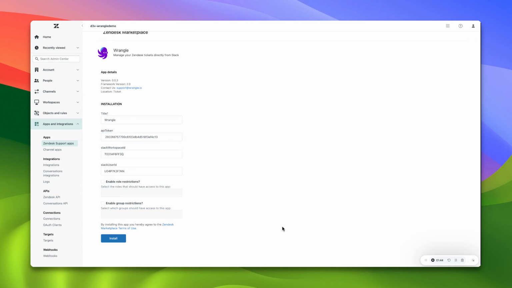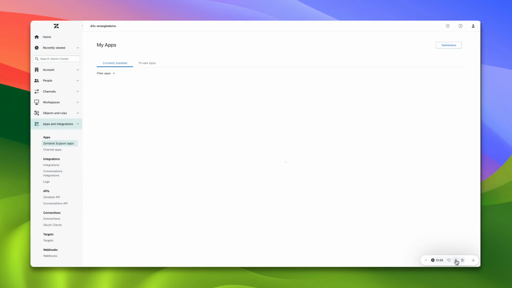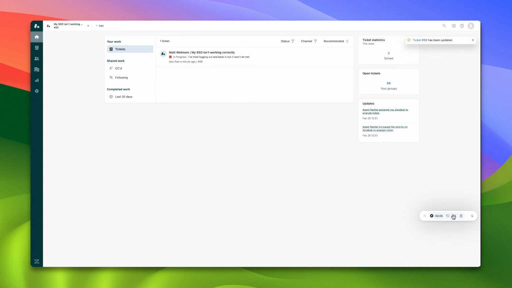With all the necessary information on hand, let's go ahead and finalize the installation. Now that the Zendesk Wrangle app is installed, we can begin pushing Zendesk tickets directly to Slack. Let me show you how it's done.